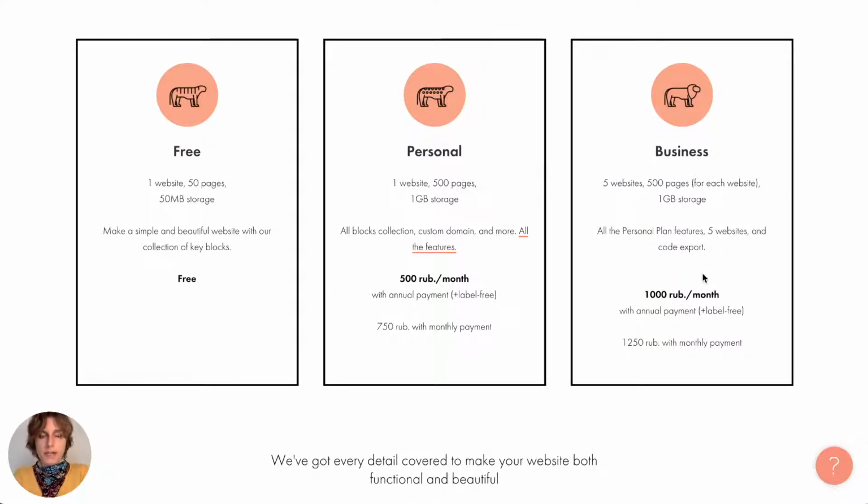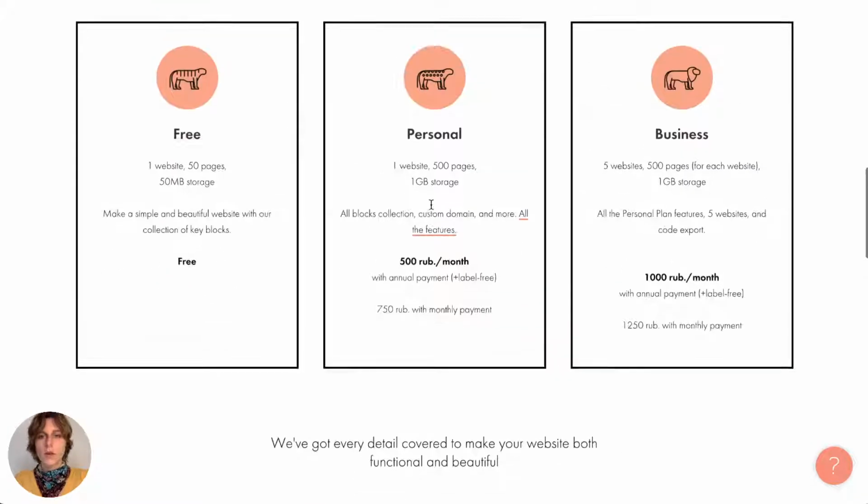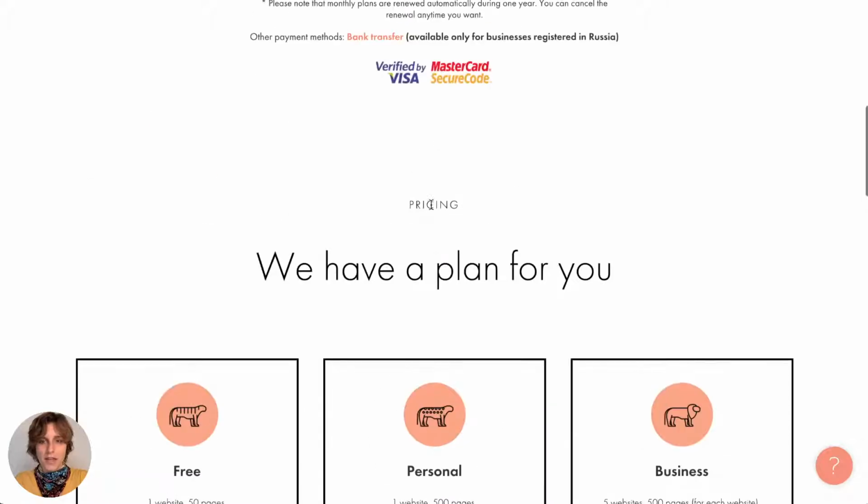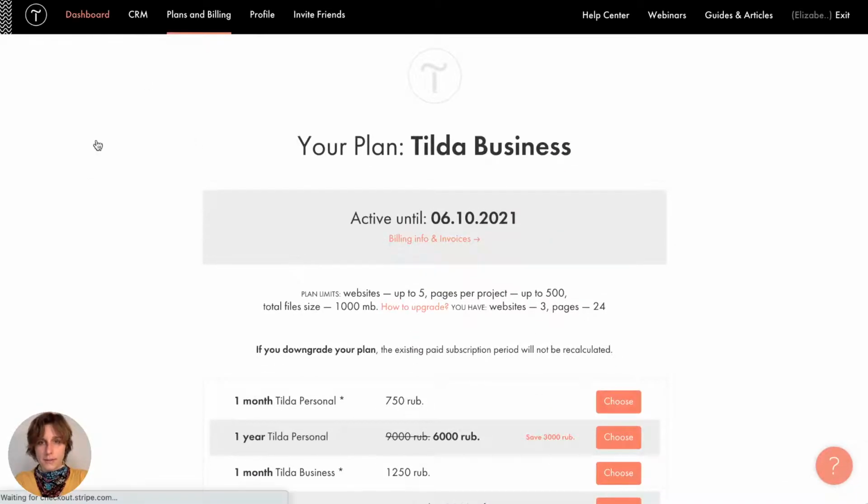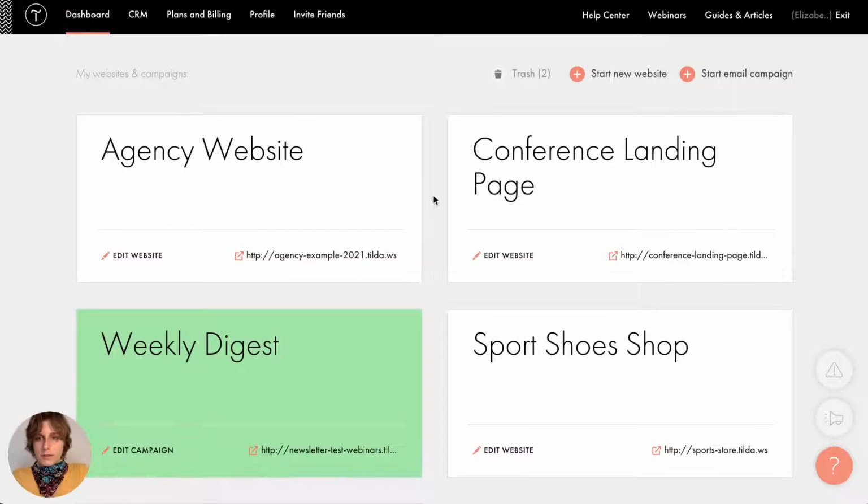And the second big thing about business plan is that you can export your code. So this is replying to the question, how can I transfer my website to the client? Or, for example, you're doing a multimedia project for a big media project that has already all the content on their server. So you can build your multimedia project on Tilda and then export it and move it to another server over there. All right. So here is the basic explanation of the plans. Let's get back to the dashboard.